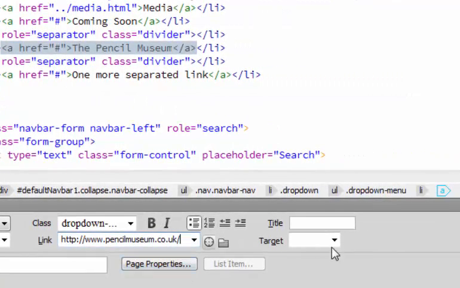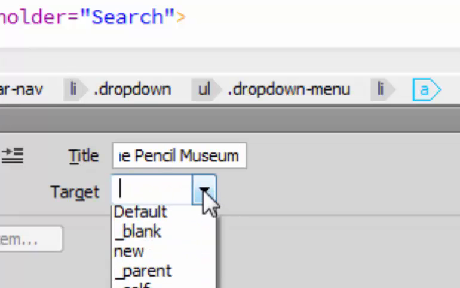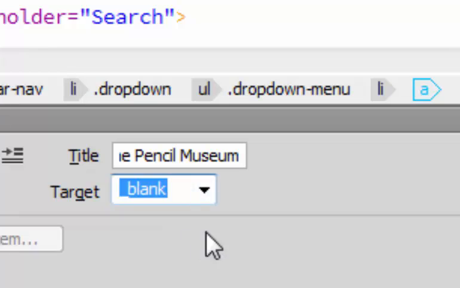Now we're going to add a little bit extra information here. Under the title, we'll type in the pencil museum. That's always helpful to have a title just in case. And then under target, I'm going to choose blank. And the reason for that is this. If I choose blank, then when people click on the pencil museum, they will go to the pencil museum, but the original page that we have open right now, that's our website, will also be open at the same time. If we don't choose target equals blank, then people will leave our website and not come back. So I'll give you an example of that here in a second.